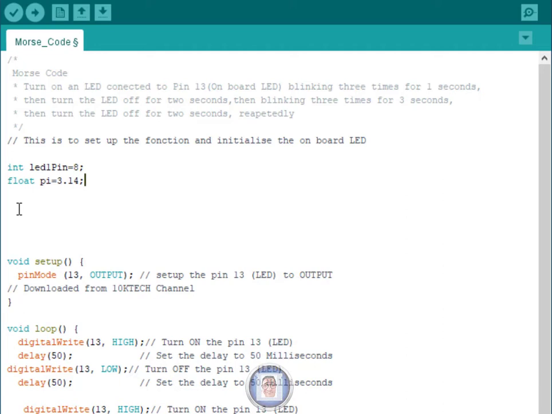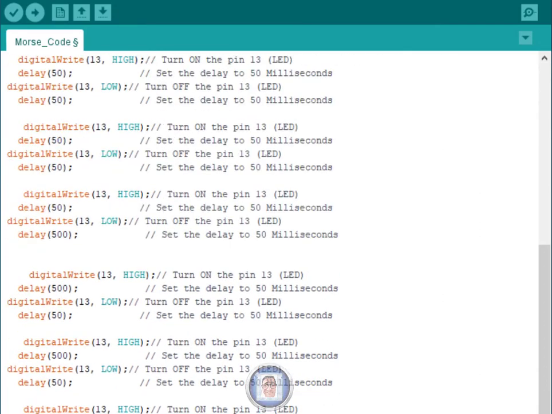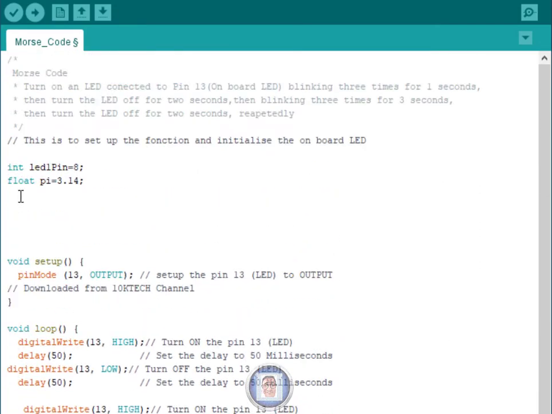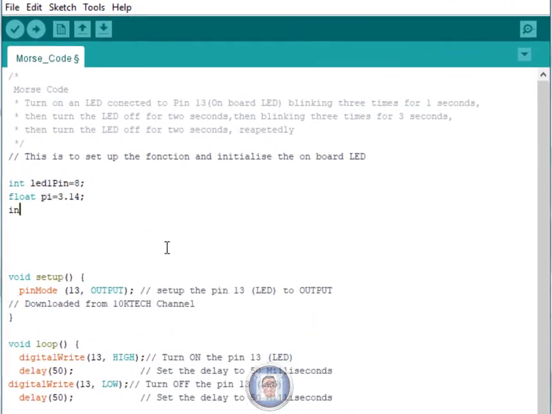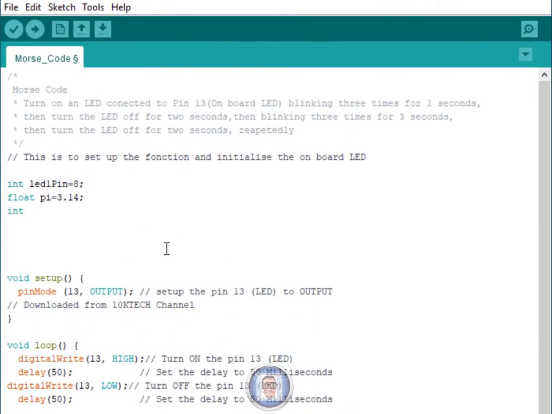What should we set next? As we already did the LED, previous to the float, of course, we have to set the delays, okay, to change all the delays. So what will it be? Will it be a float or will it be an integer? It's simple. The delay here, as you can see, is a full number, so it will be an integer.